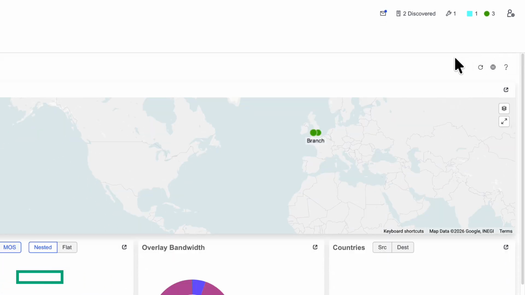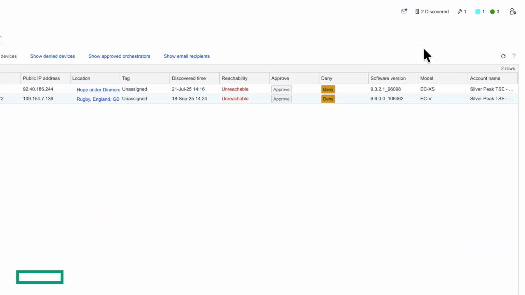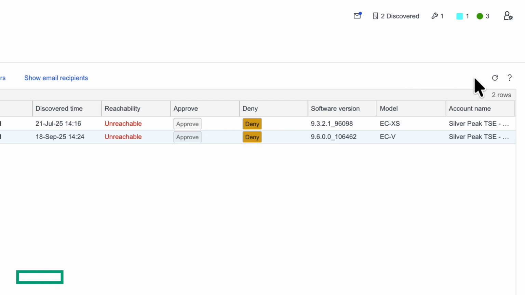If there are any new appliances discovered, you'll see the number available for approval. Clicking on this will take you directly to the Discovered Appliances page. By the way, click the little refresh icon on the right to rerun discovery. Next is where the ETA appears when the orchestrator is performing tasks on appliances. If you have any appliances in maintenance mode, you'll see a spanner icon next. To the right of that are the alarms, which you can click for more information.